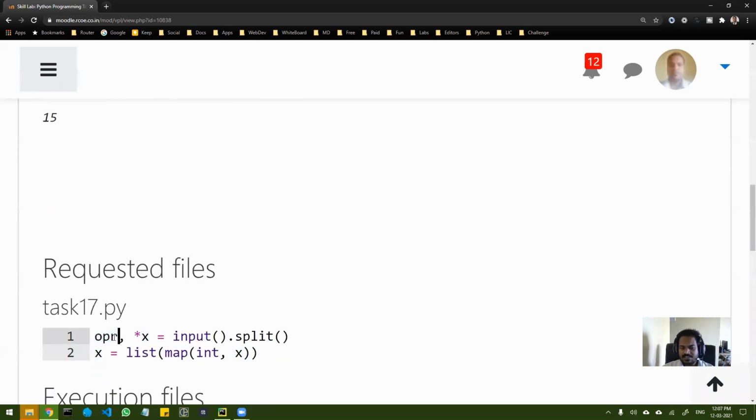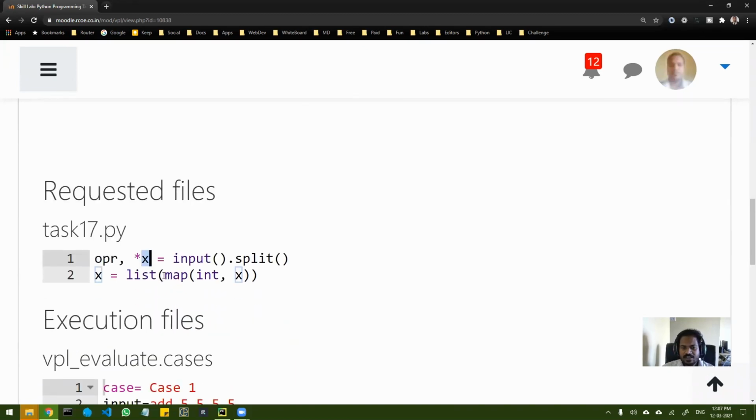So once I have this, I have OPR and I have x. Now x has to be converted to int. Okay, so for that what I've done, मैंने map किया, int किया और x किया, right? So x के हर एक एलिमेंट्स पे एलिमेंट को int में रन करेगा map function, okay? And then I'm going to convert it into a list, okay?